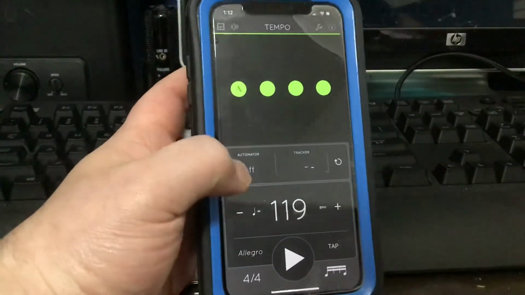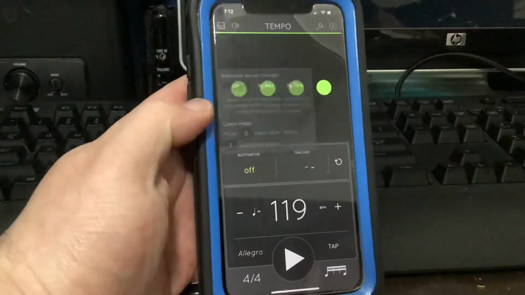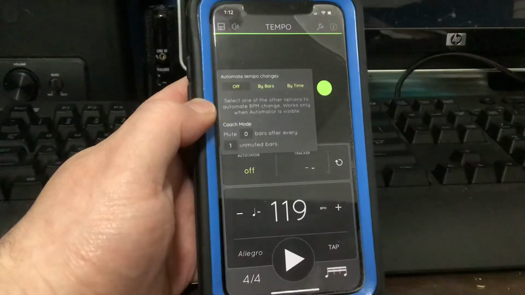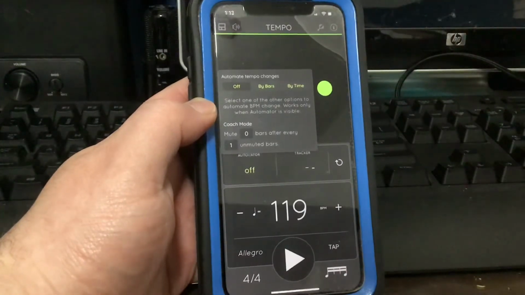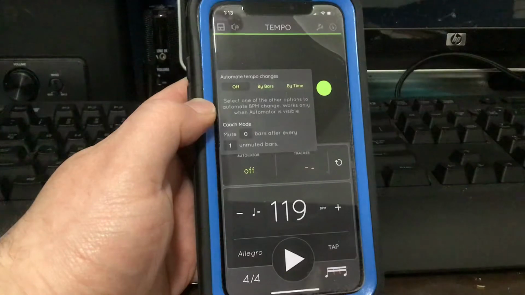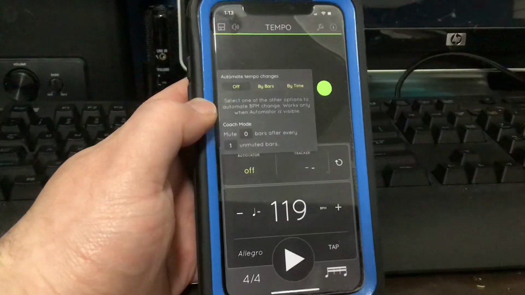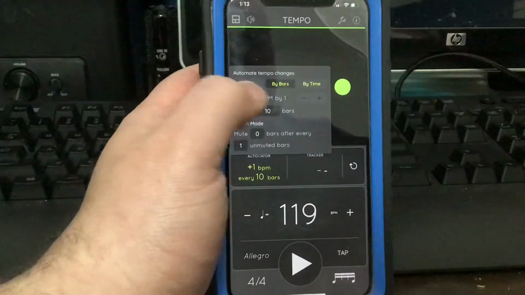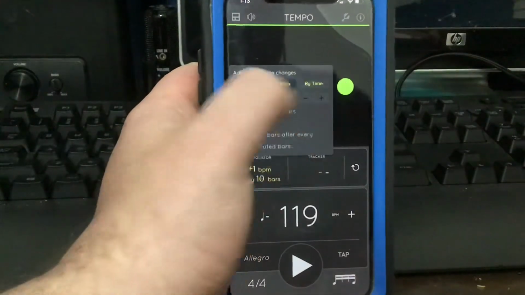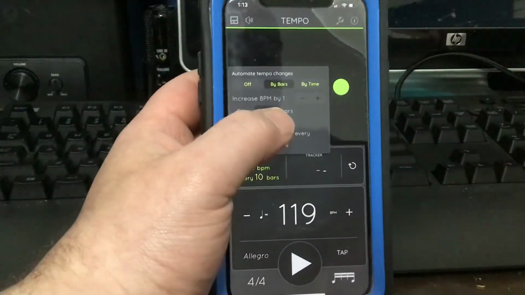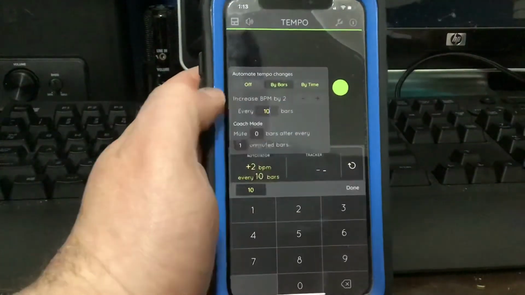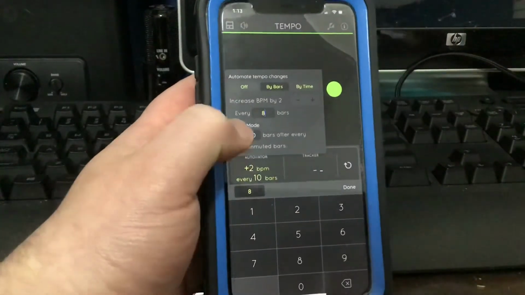All right, so then in the middle, it's got what's called an automator. What that does is you can have tempo changes if you're running through something like singles, doubles, or any kind of exercise where you're trying to see what your max tempo is, or if you're just trying to work on your endurance. So I'm going to select by bars, which basically means that I'm going to increase the tempo. Right now it's set to 1. I'm going to increase the tempo every 2 BPM, and usually I like to do things every 8 bars because it's pretty even.